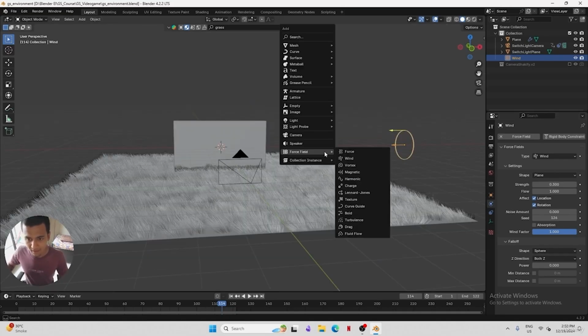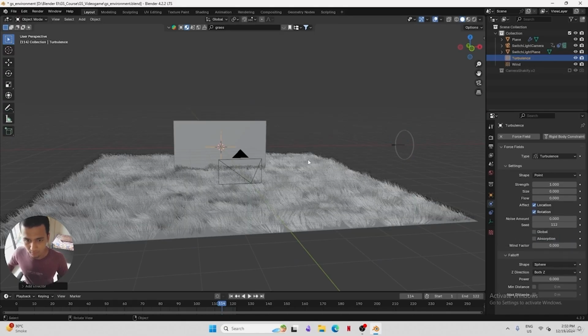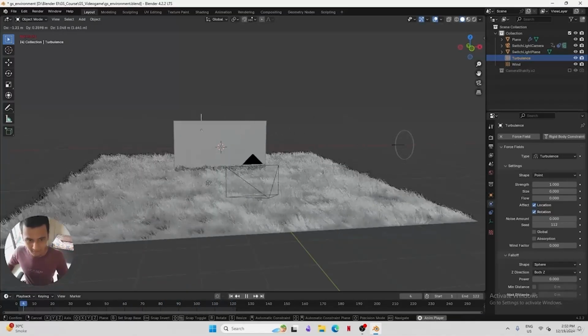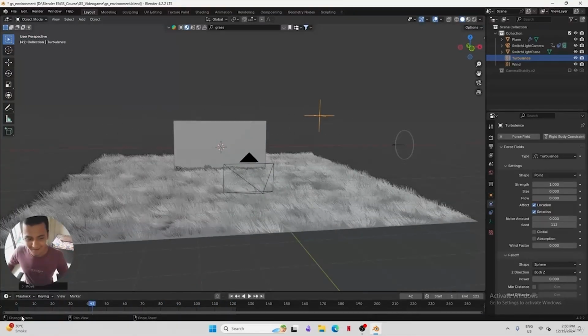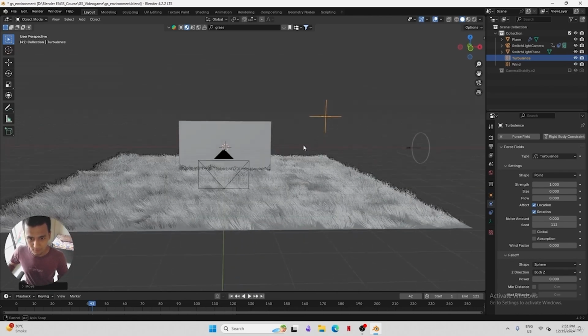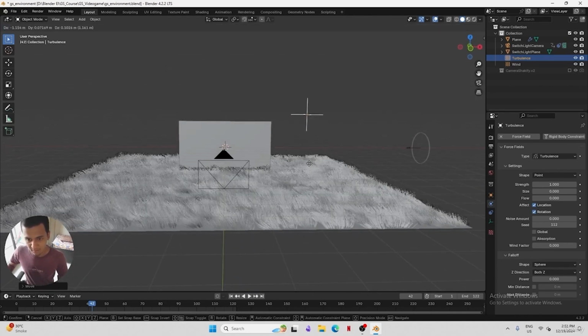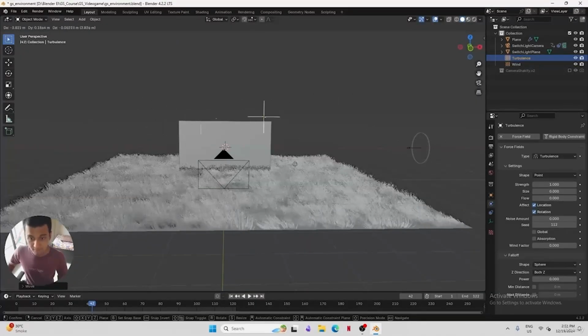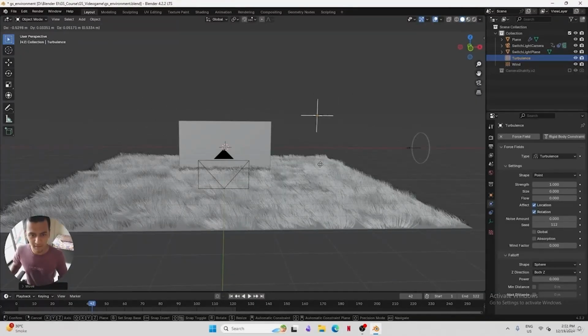Now we have to add another force field, which is turbulence. Basically what this does is that if you just play the animation and move this turbulence like this, you will see that the grass is moving. And now the wind is working right, but now what you have to do is make sure the turbulence is properly moving, because we just have to slightly move the turbulence. If we move it fast, it will look as if there is a lot of wind and a lot of movement.